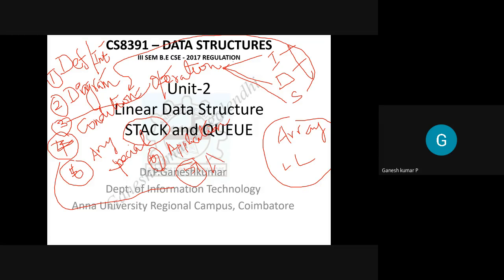Fifth one, that is ADT. ADT plays a major role. After understanding the operations, what are the various operations that you have to do, then you have to write ADT for each operation. That is in the pseudo code form and the program. ADT or otherwise it is program. So these are the key points you should remember whenever you study a data structure.